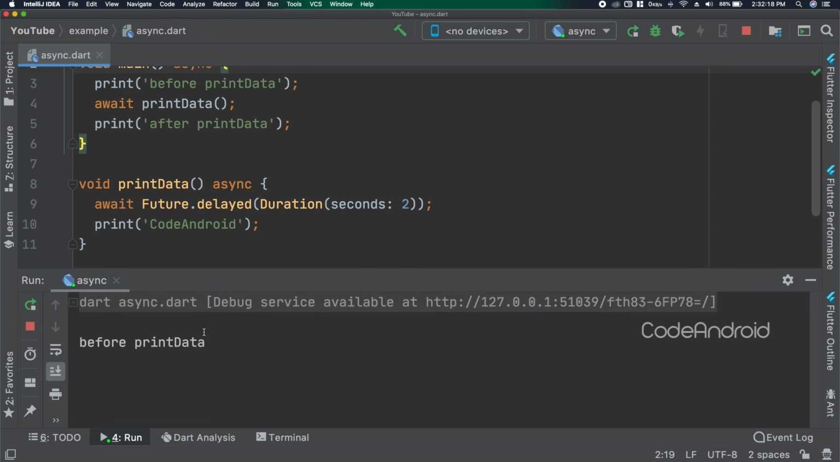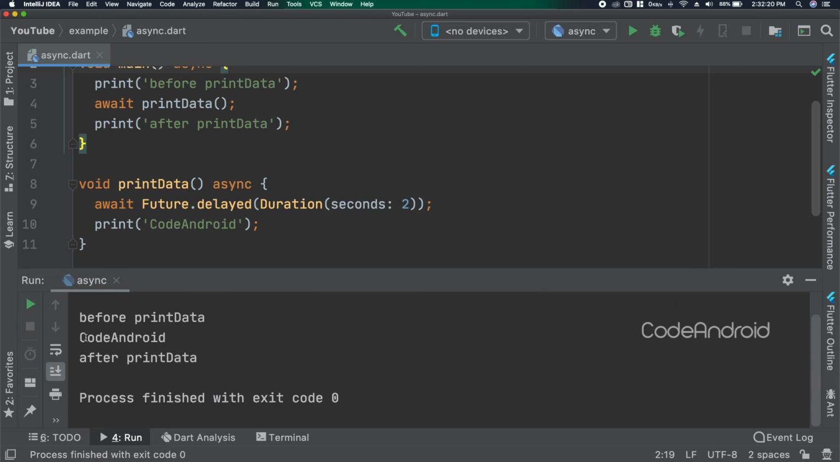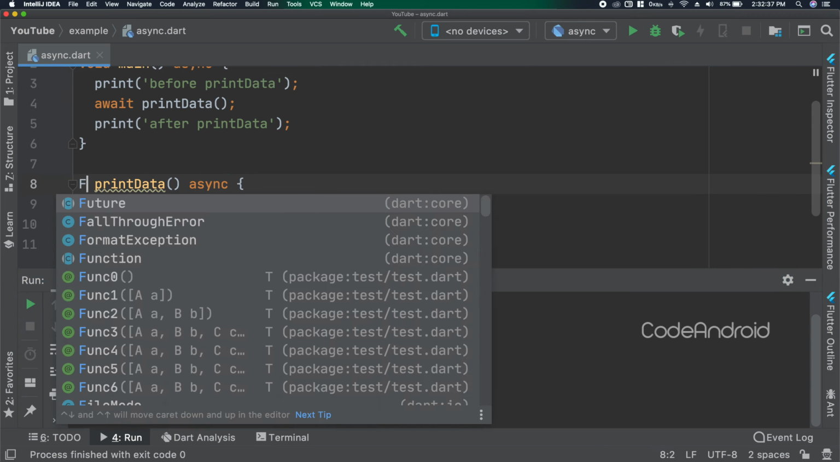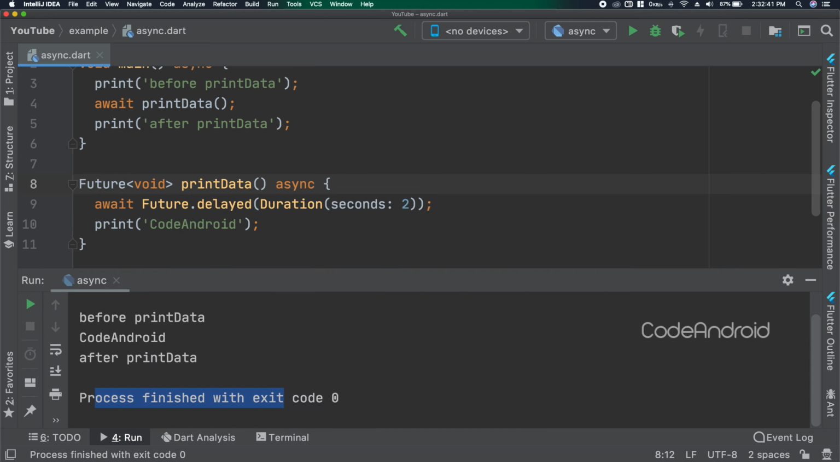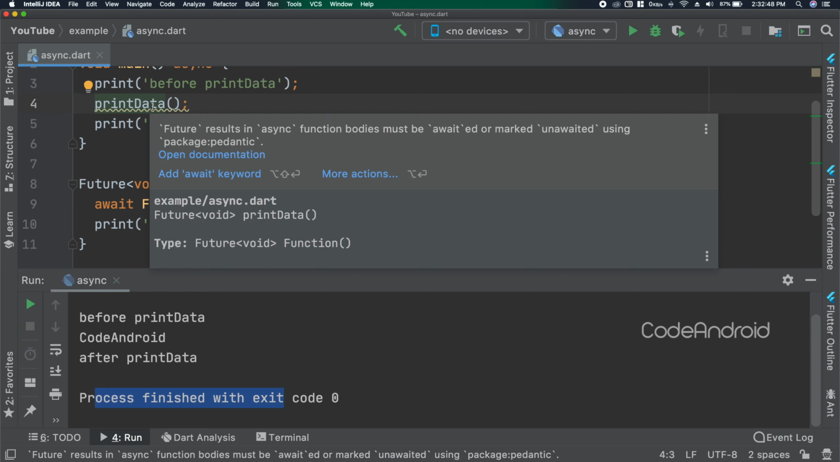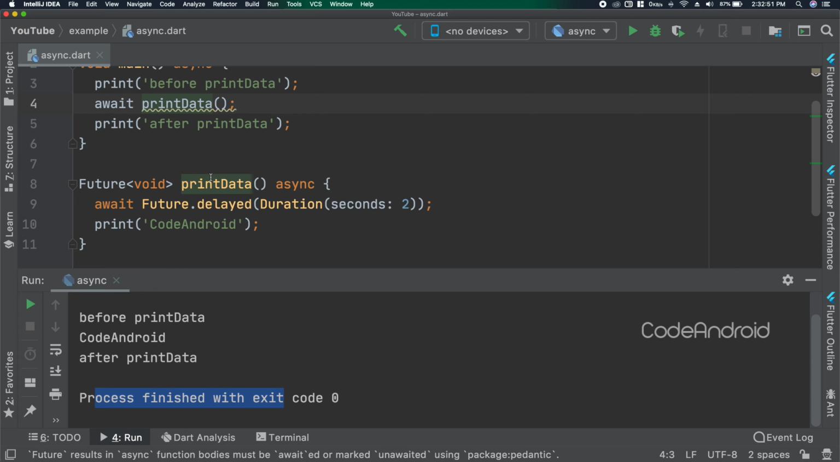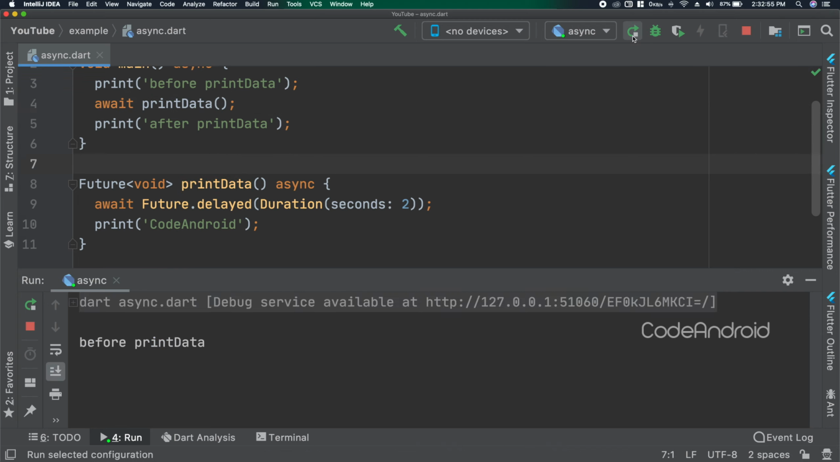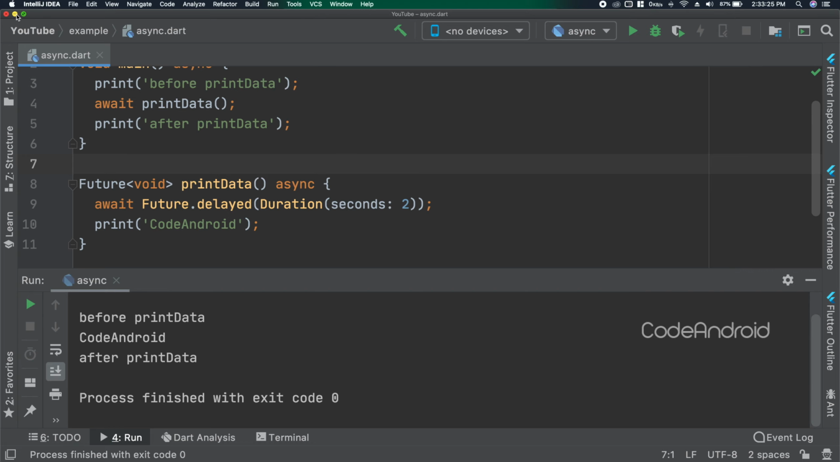Now you can see it's printing before printData and waiting for 2 seconds, then printing CodeAndroid and after printData. So whenever we make a function which is asynchronous, make sure to use Future as its return type, so that the IDE will give a warning when we use the function without the await keyword. You can see we are getting the warning here and we can fix it then and there. Like this, we can execute the code in an async way using Dart.